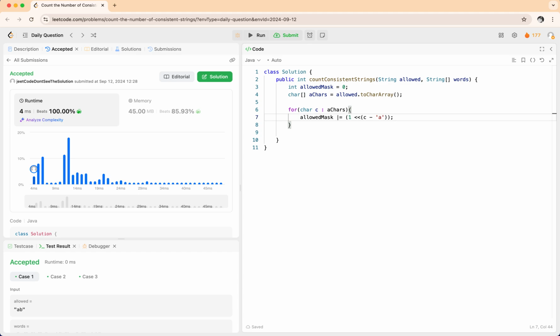So if c is a, then the bit at position 0 will be set as 1 in the allowed mask. If c is b, then the bit at position 1. So 0 is the first index of the array, 1 is the second index of the array. So the bit at index 1, if c is b, will be set. If c is d, then the bit at index 3 will be set. So like this we are accumulating the individual bits and setting those values as 1.